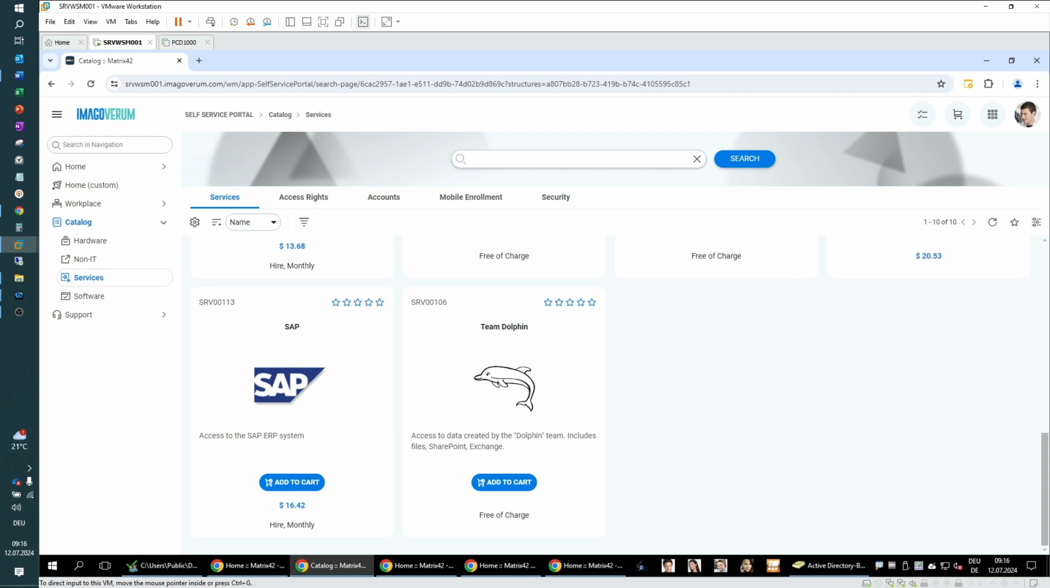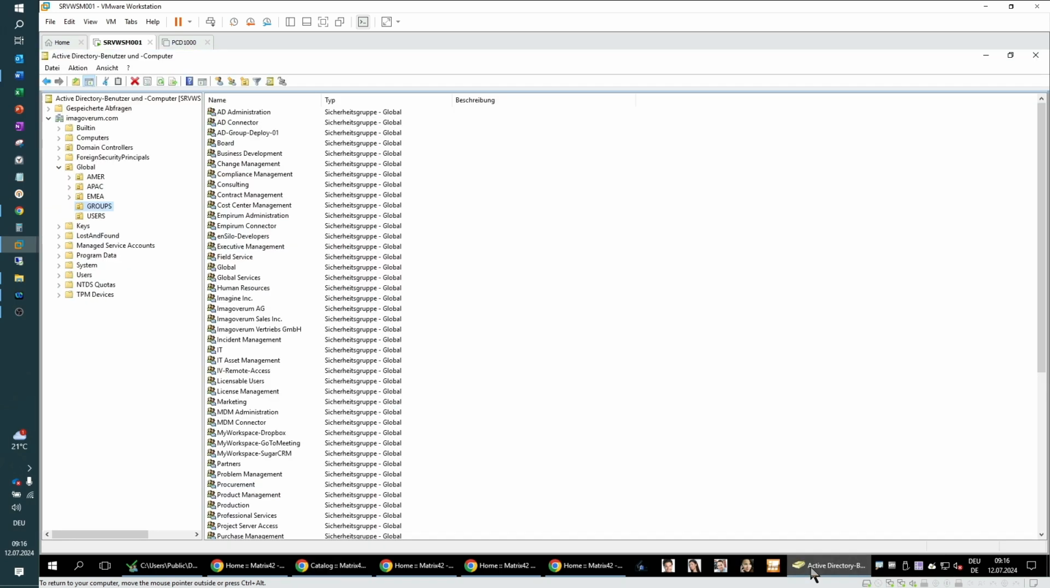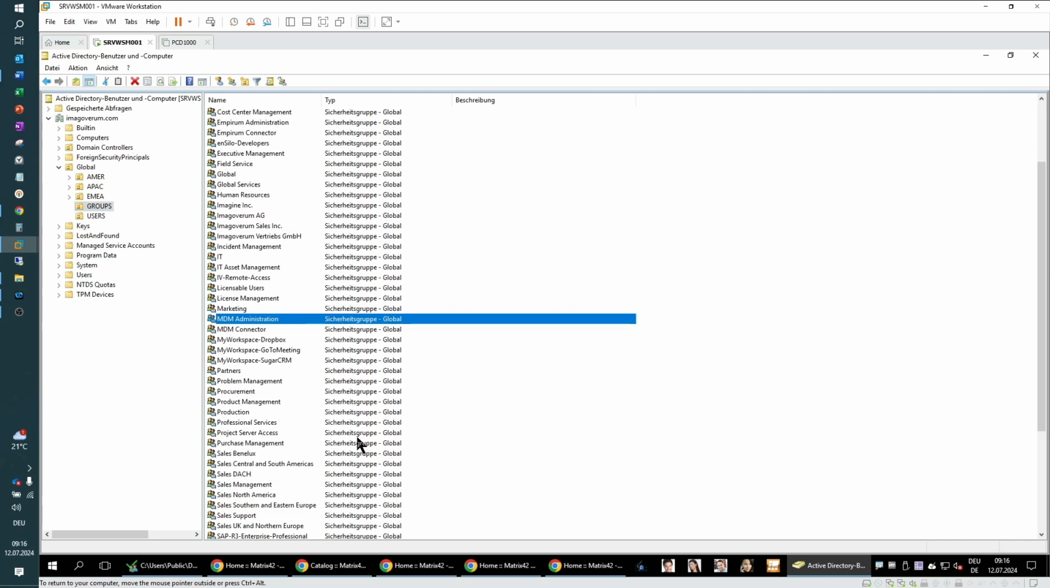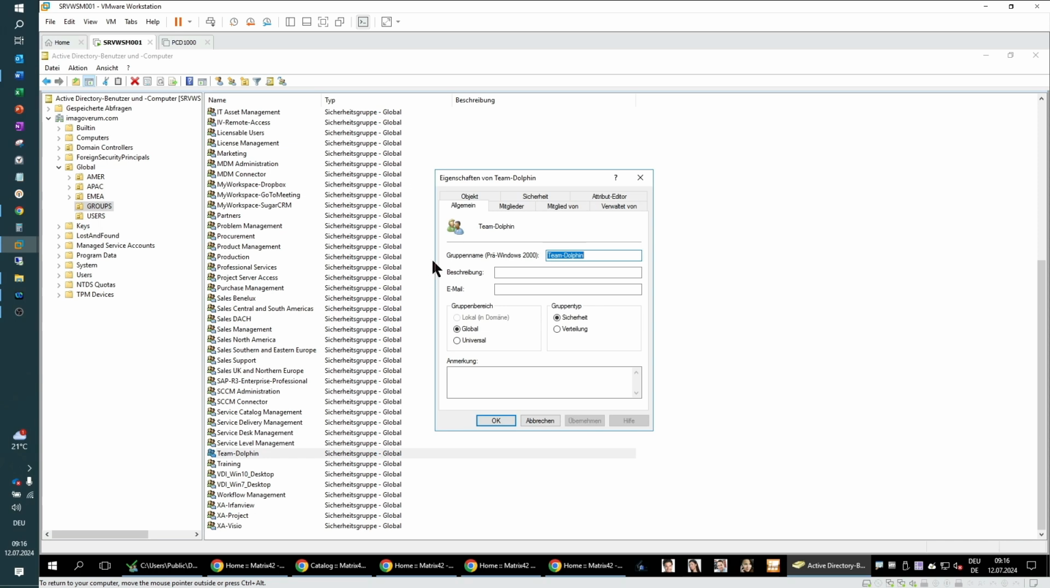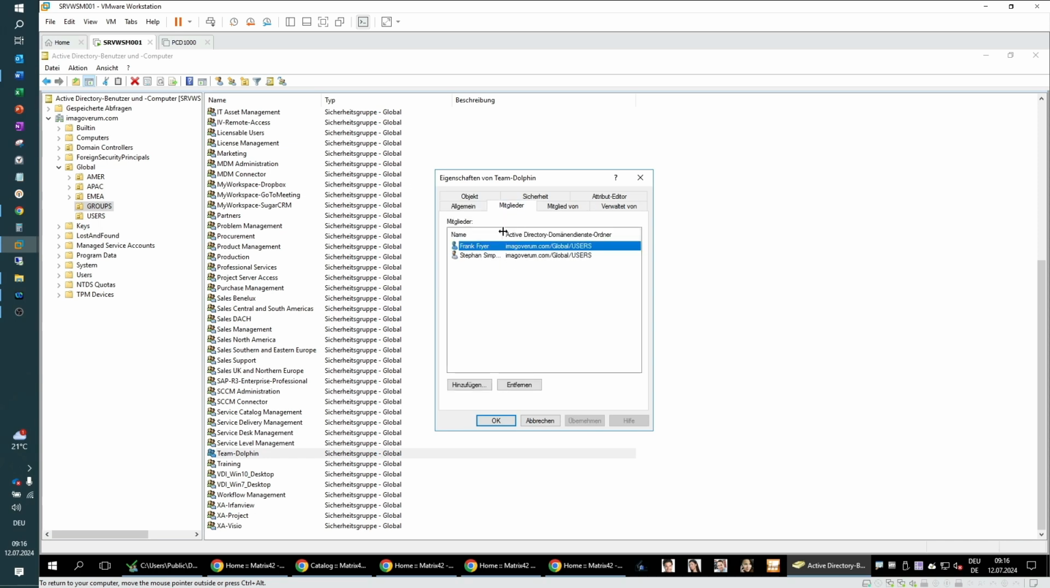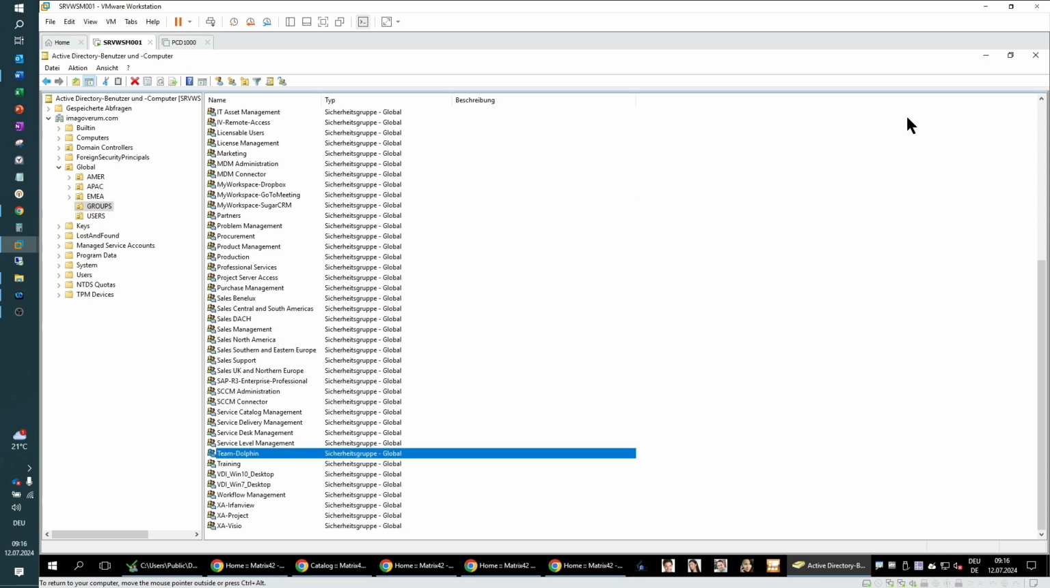Next step, we will order this service in the role of Vincent Valentine. But beforehand, let's check for that group to ensure that Vincent is not member of that group. We go to the Active Directory. We are looking for the Team Dolphin. Here it is. We open it. We look for the members. And we find only two, Frank Fryer, Stephen Simpson. So Vincent Valentine is not a member of that group.